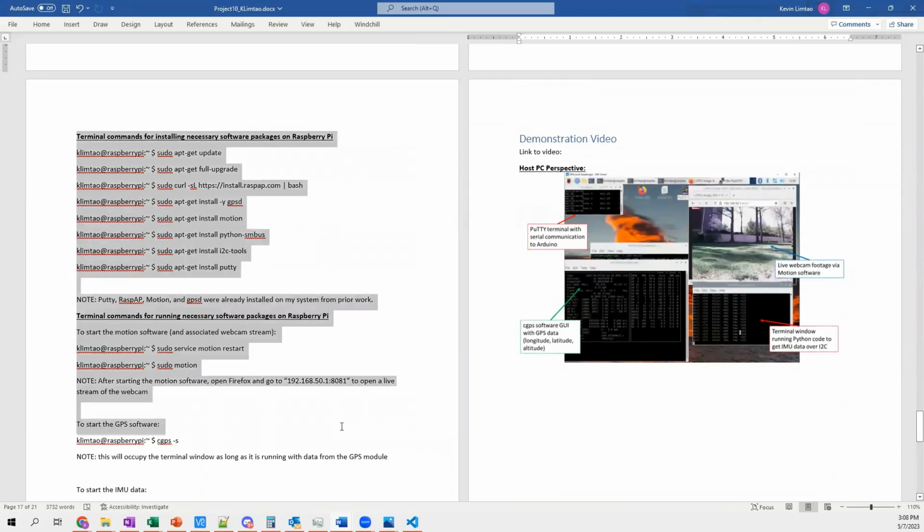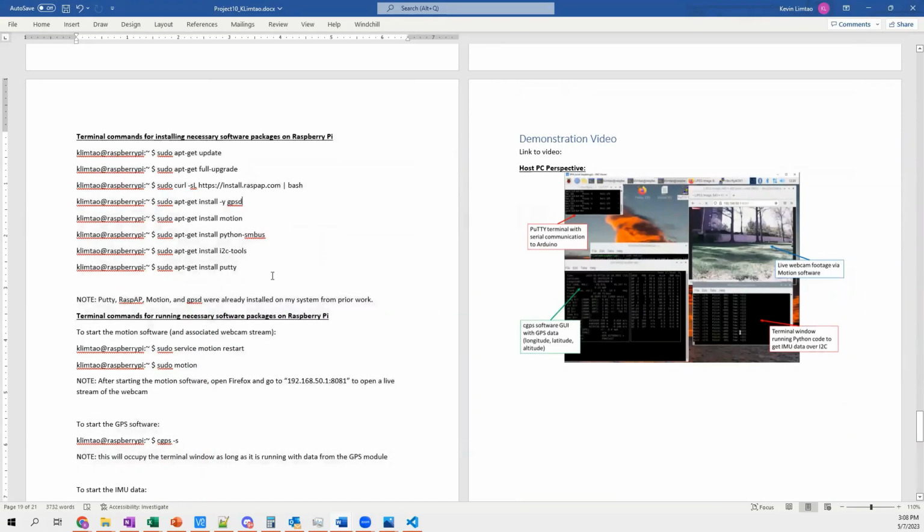And here are all the terminal commands necessary for getting the appropriate packages onto the Raspberry Pi. Once again, because this is the last project in the series, a lot of this software was already installed on my machine, but these are still the commands you would run in order to get CrassBAP installed, GPSD installed, Motion, PuTTY, and of course a couple other programs that were useful for this particular project because we're running a Python script in order to grab I2C data on the RPi.